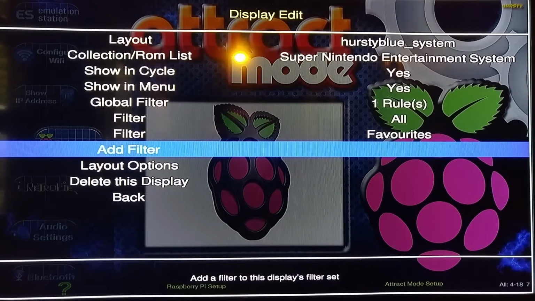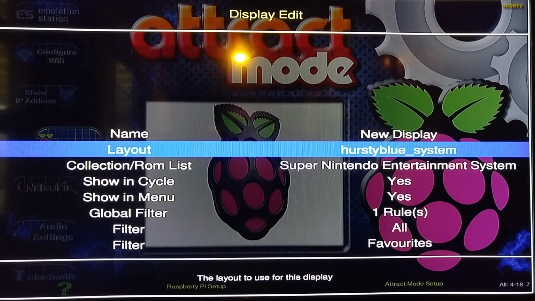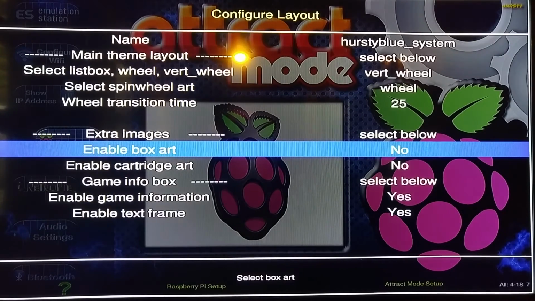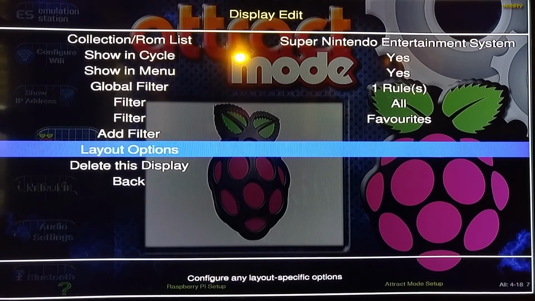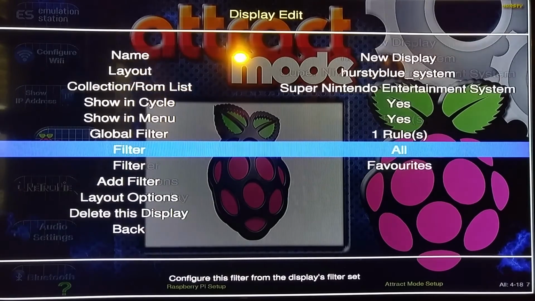That's it. Now, if you want to edit the options for whichever display you're using, on this one, you go to Layout Options. You can edit some stuff in there and change the way it looks a little bit. Every layout has different options. Some don't have any, so don't expect it to look exactly like mine did. But that's it. That's all there is to it.